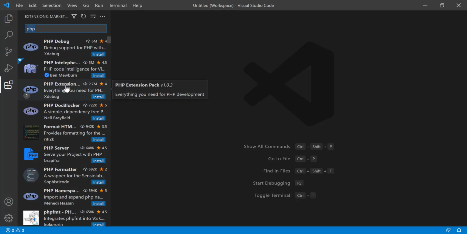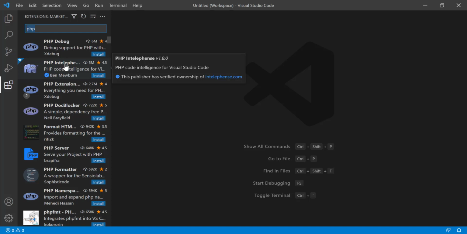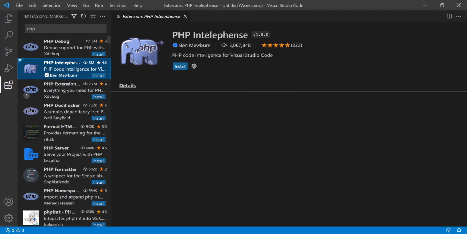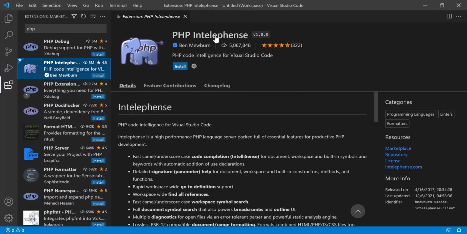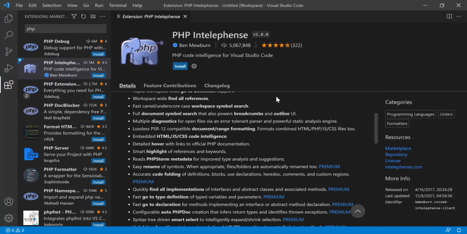PHP extension, this is PHP extension pack, this is PHP IntelliSense extension. If I click on any extension, before installation you will get the idea what this extension does. You will see the name of the extension. You will see what is the primary objective of this extension, what it does. Suppose this extension is a PHP code intelligence for Visual Studio Code.